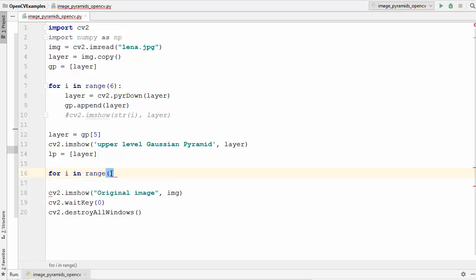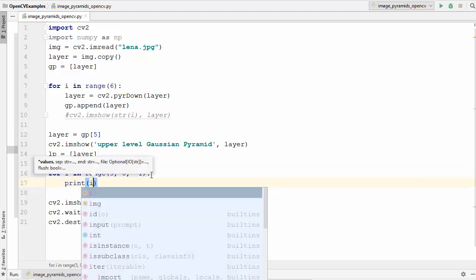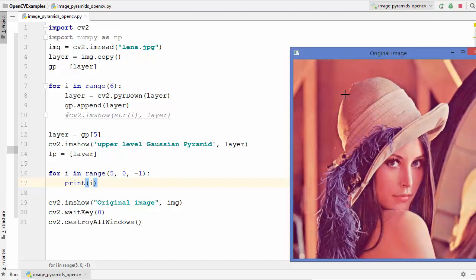Okay, so let's say we want to start from 5 and then we want to go until 0, and we want to reduce in the step of -1. Okay, so 5 4 3 2 1. So let's print the value of I first of all, if you might be interested in the result of this range function. Then let's just run this code and let's see what happens.